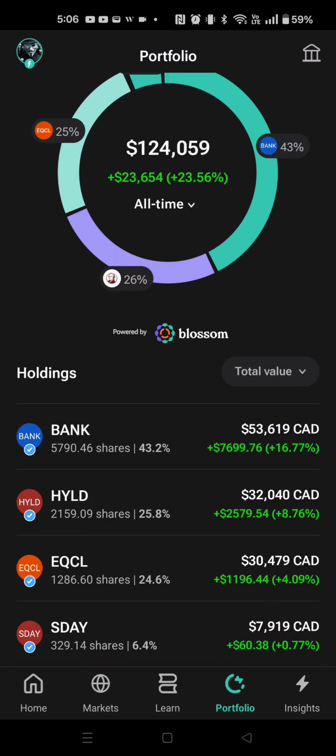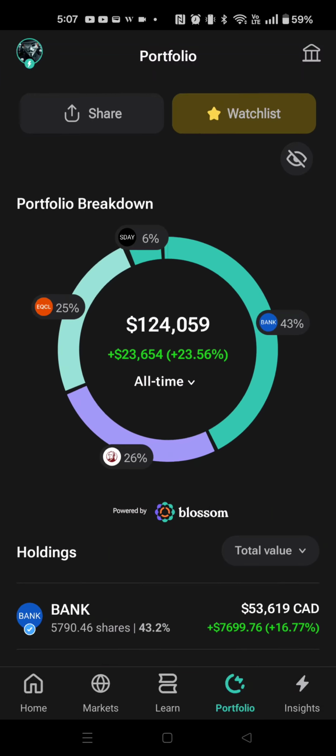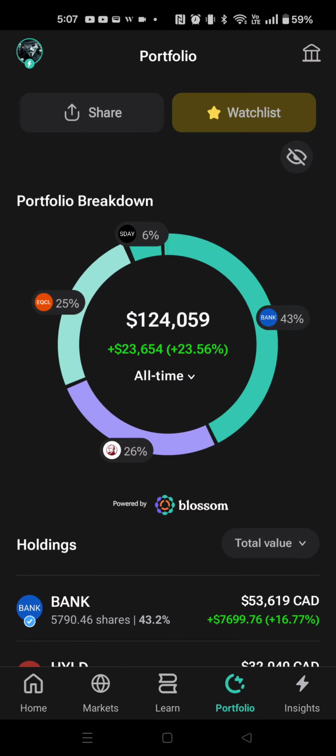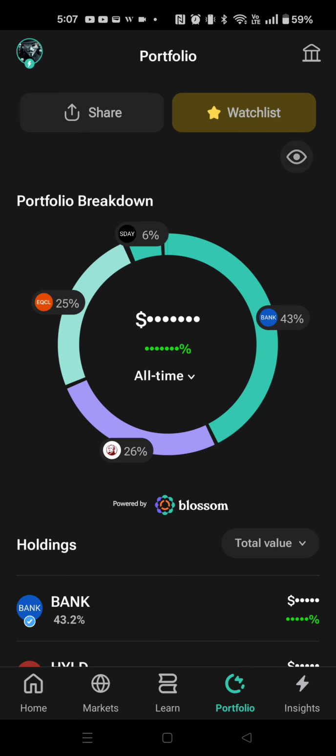So you can get back out of that for now. Go back to my actual holdings. So that's my holdings. If you want to share it with somebody, you can click on the little eyeball, and then it hides just so you only see percentages.